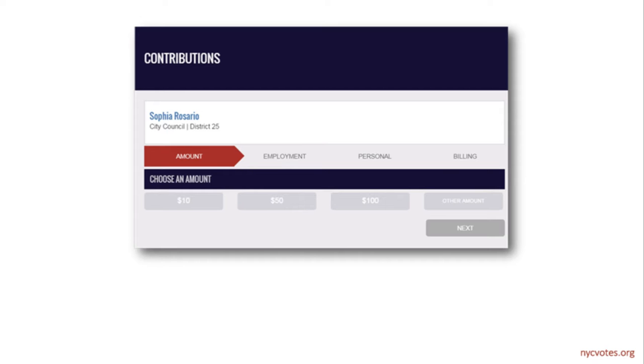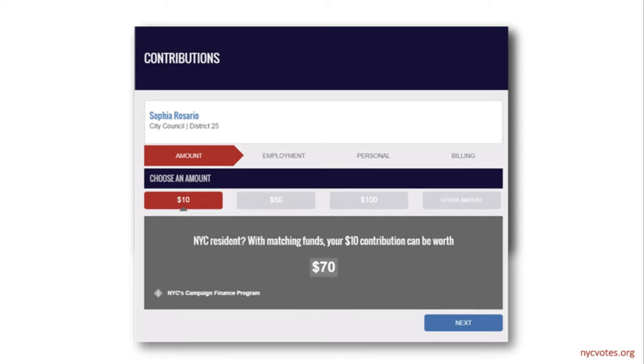contribute to the campaign. If they click on the buttons for $10, $50, or $100, they are shown the impact their contribution can have if they are a New York City resident and their contribution is eligible to be matched with public funds. Contributors can also select the Other Amount button and enter any amount they want. However, it will not allow a single contribution that exceeds the contribution limit for the candidate's declared office. For example, Sophia Rosario is running for City Council, so it will not allow a contributor to select an amount greater than $2,750. After selecting the amount, contributors click on the blue Next button.